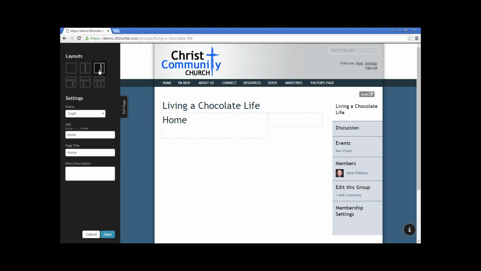Then you can have 2 that are a different size, and there's 3s. Then there's also a 4 option as well. So just depending on how you want the page to look, you'll probably want to consider using layouts. I'm going to use the one big box here for ours because I have an image that I'd like to insert. Running down the left-hand side, there's also the page status.